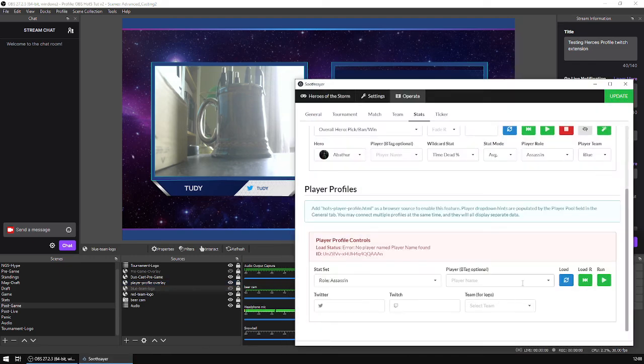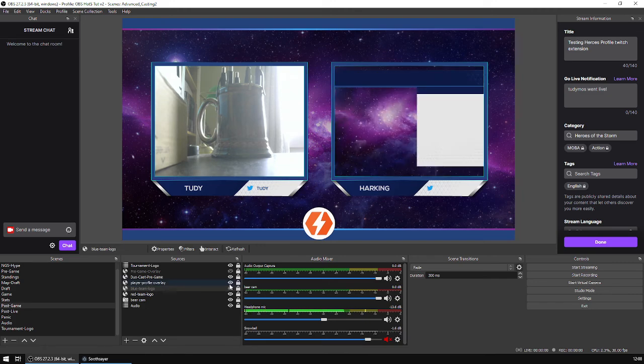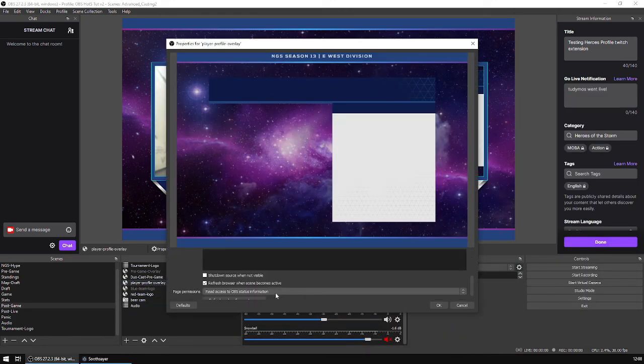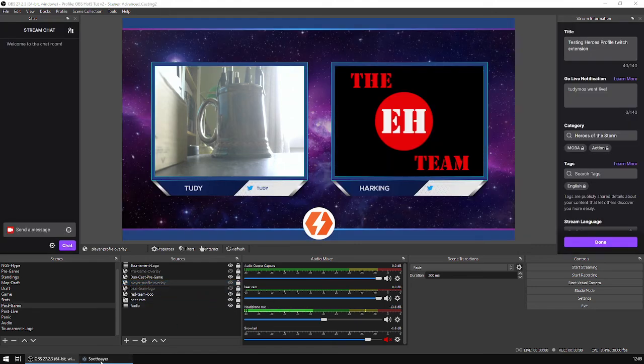It's not working anymore. Oh, we got rid of the player information somehow. Team logo blue. Once you have put in the information here, if you make this invisible, it should still work. Okay, I don't know what happened there. I know what's going on. For this one, you actually want to untick refresh browser when scene becomes active. You don't want to refresh it. I think that's the issue here.